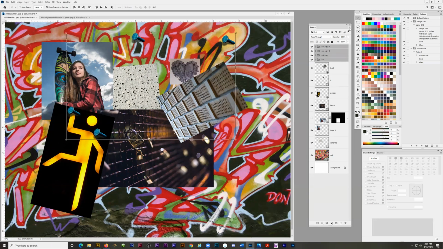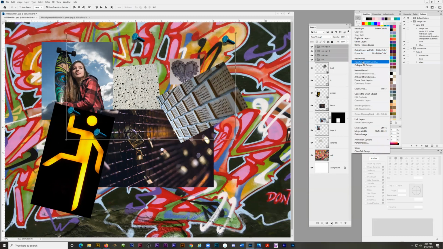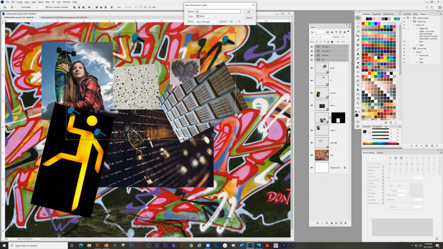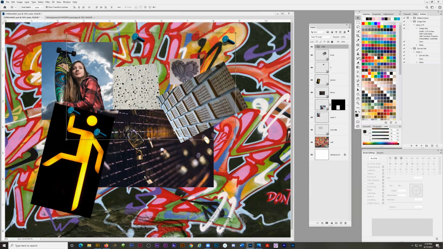And then you can do Control G, or you can do Option, New Group from Layers. That'll make a new group from your selected layers. I'm just going to name them nails. And there they are. The nice thing about this is if I select this group, I can move them around.